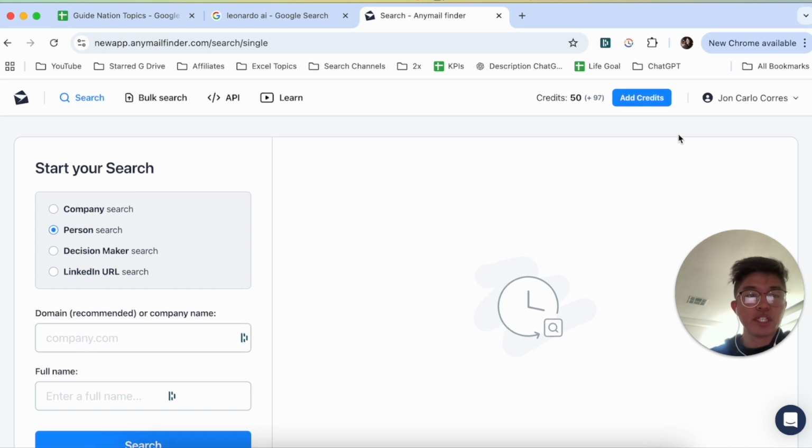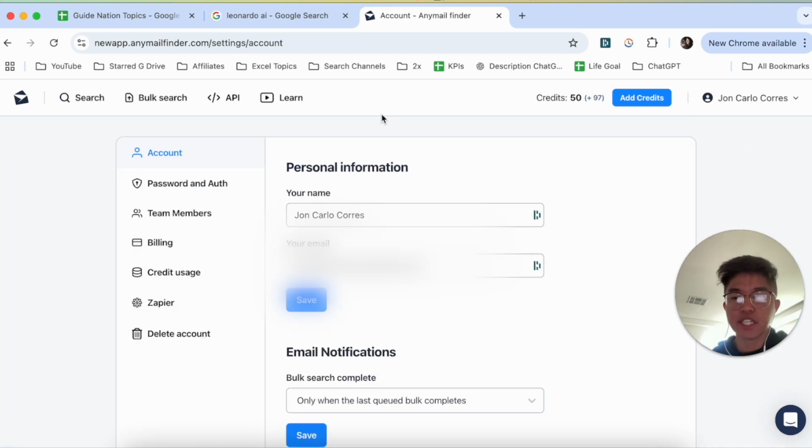Now what we're going to do is hop onto AnyMail Finder. Next, you're going to click on the upper right hand side. From here, you're going to click on account settings. Once you're on this page, on the left hand side, you're going to see this button called billing. Let's go ahead and click on that.